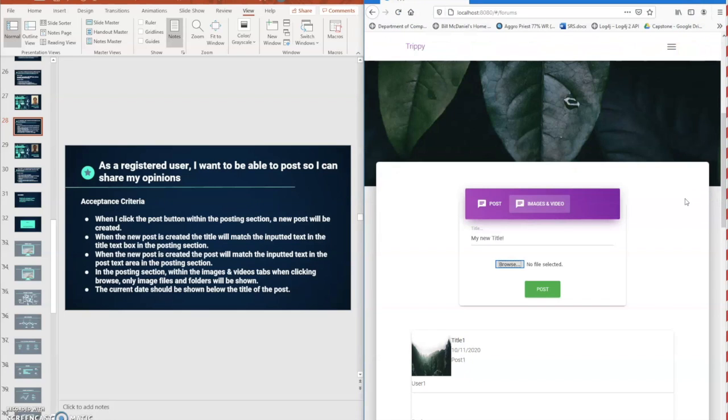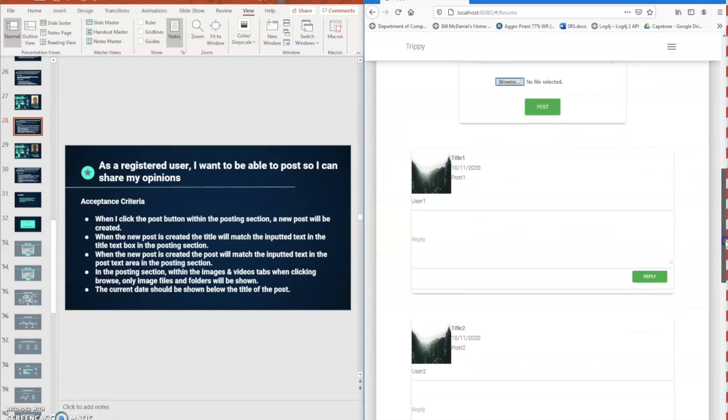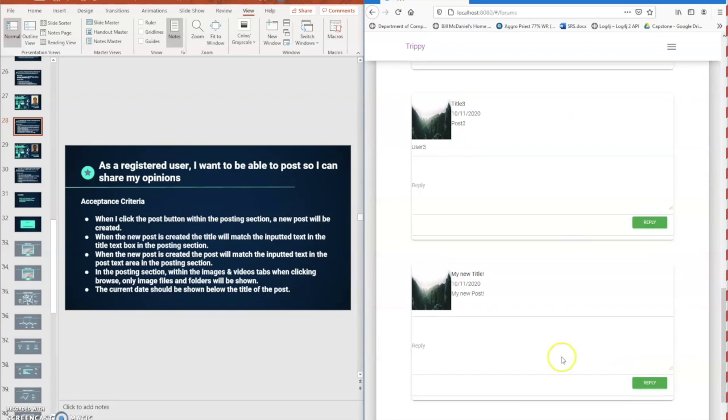The current date should be shown below the title of the post. So if we go all the way down, today's date is October 11th, 2020, right below the title.